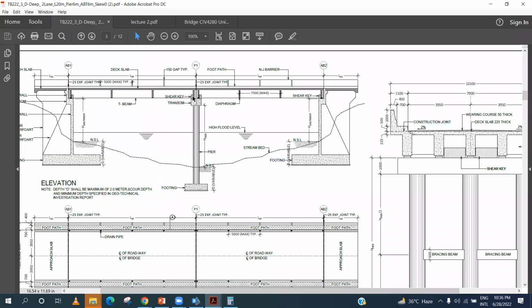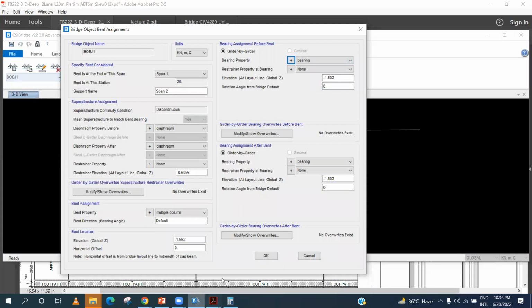Pinned, not pinned. The first one was pinned, so I defined it in the start abutment. Now this is not pinned, so I define it by bearing. And this one will be pinned, so it will be start bearing, or you can rename it to pin. This is how you will define the support condition.